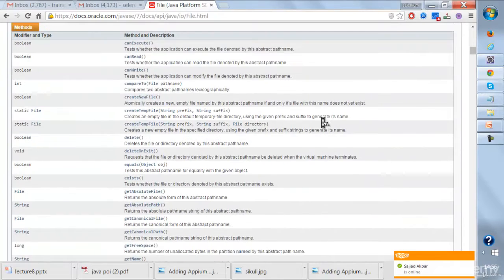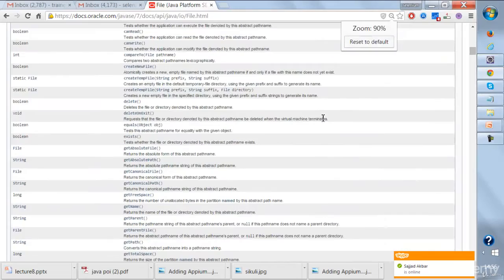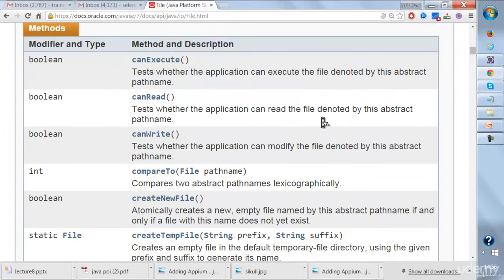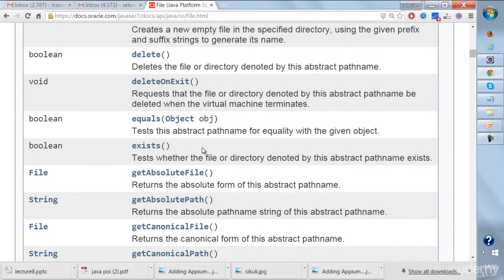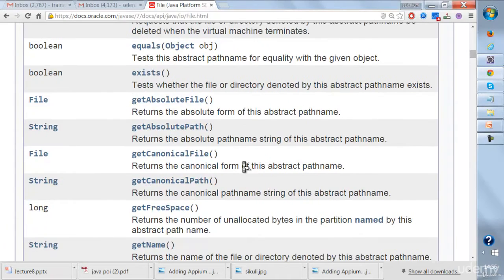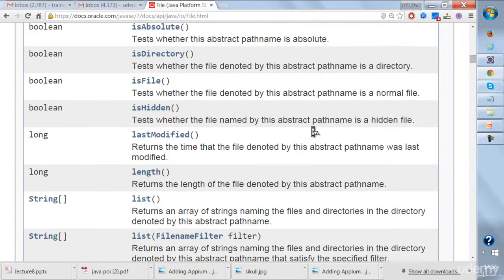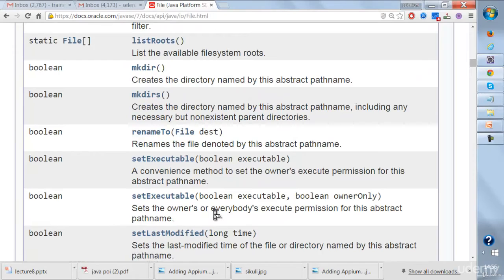And if you see, this is basically the method summary. Let me increase the font size. Just 1 second. All right. So if I go downward, anything that you need to check, whether this file can read, can write, right? Whether the file exists in that particular directory or not. Get the free space from the file. Get the length, return the length of the file, and there are n number of methods available that you can use.